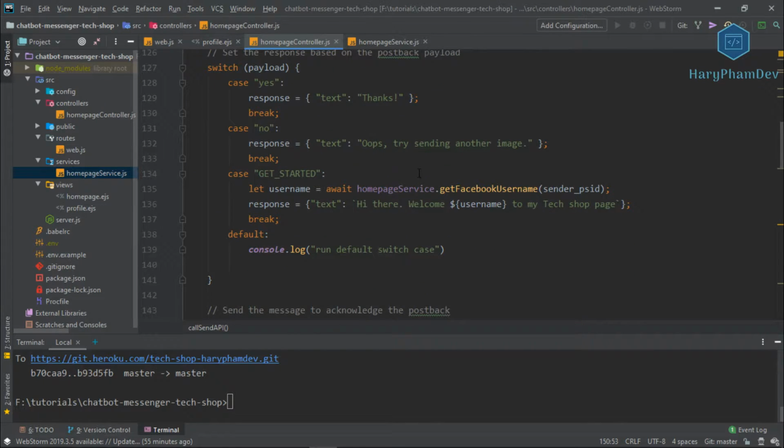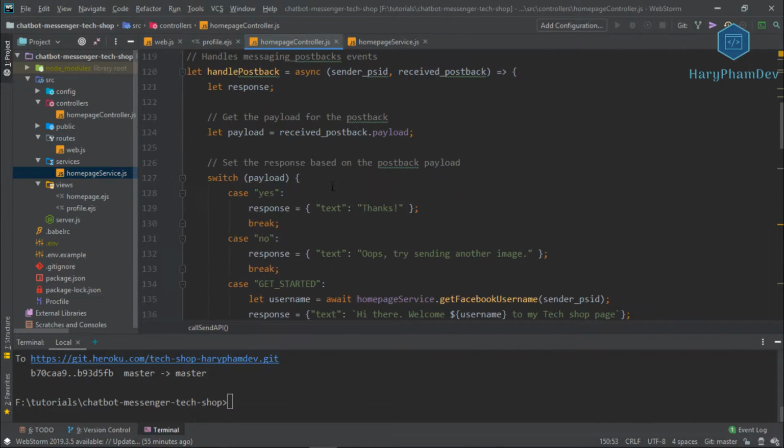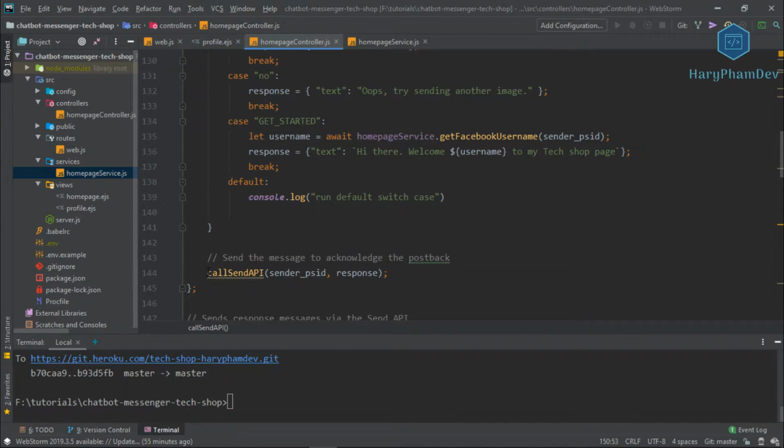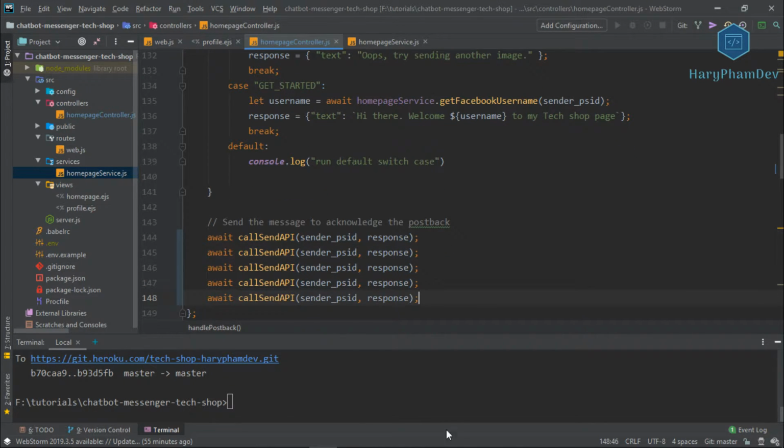To make it more clear, I will send more messages. I will send more than one response from our bot whenever a user presses the Get Started button. So copy the call send API function and paste it to the file. Git add our file, git commit the message update, and then git push heroku master. We update our server code again.